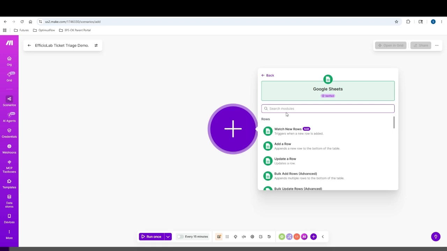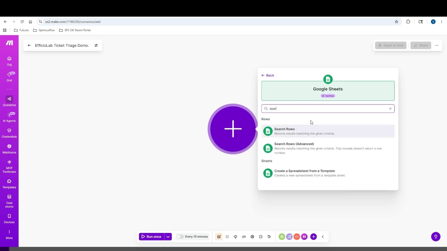First module is going to be our Google Sheet, and we need this to read the tickets. Now, important decision here. Make.com has several Google Sheets options, as you can see: watch new rows, search rows, add a row, update a row. I am choosing search rows.